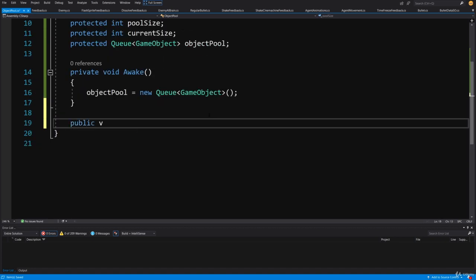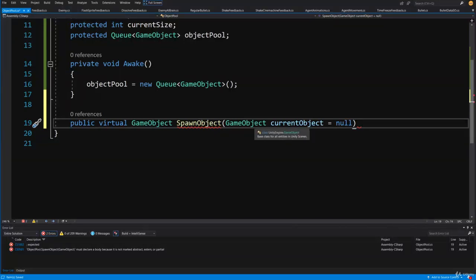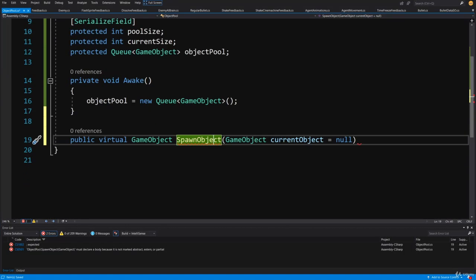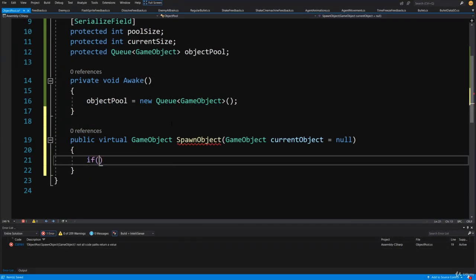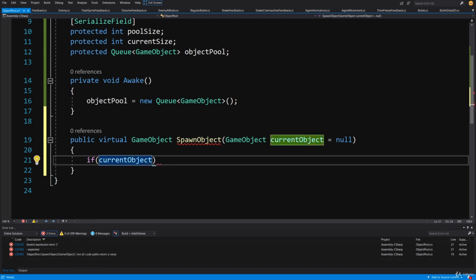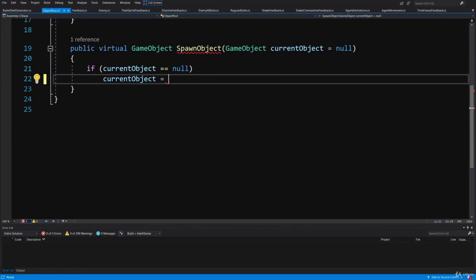So let's create a public virtual GameObject, since this will return our game object, SpawnObject, and we are going to pass here our GameObject currentObject equals null, and this will give us the opportunity to pass to our queue an object, rather than by setting it through this game object. So what we can do is check if our currentObject, so this is the one that we have passed here, is equal to null, we are going to simply set the currentObject, so this will be equal to our objectToSpawn.